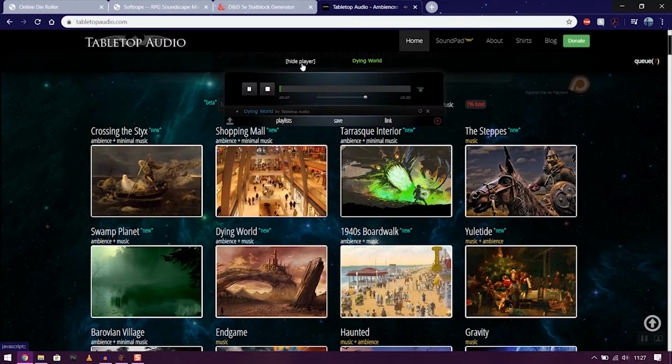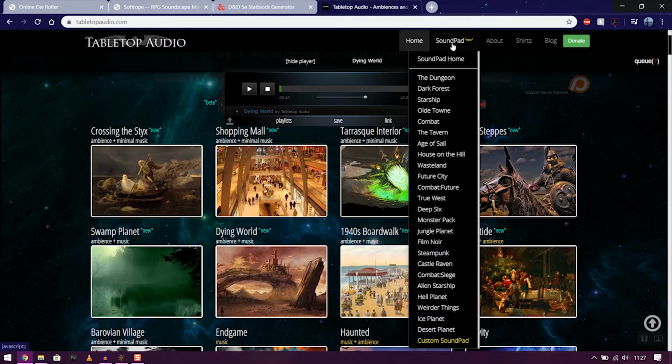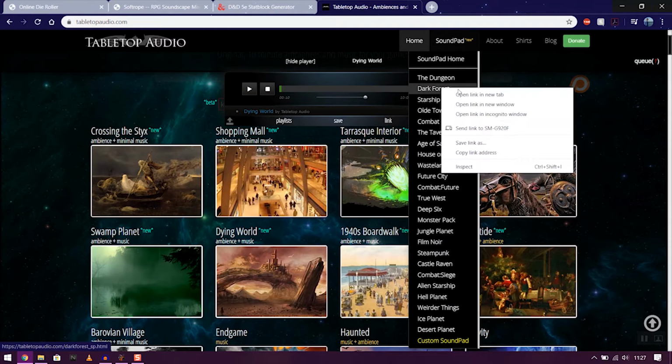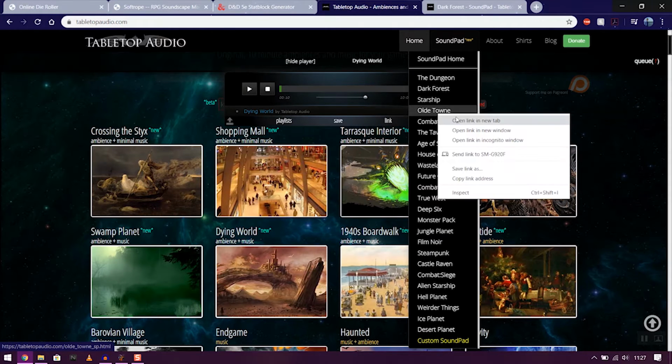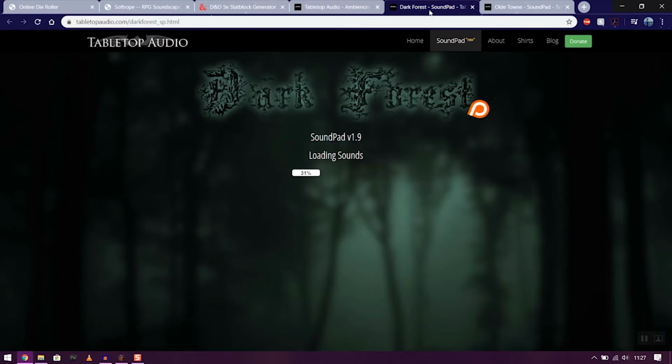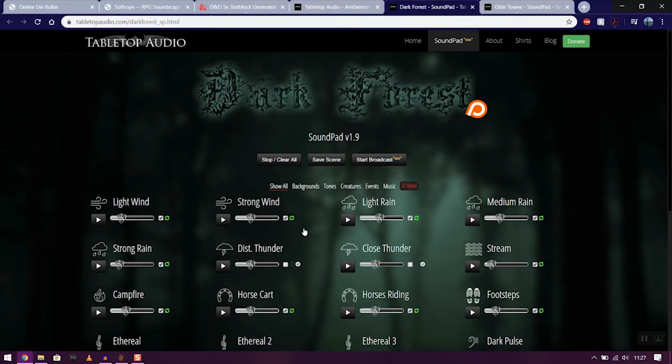You've got an actual player where you can pause it, play it, stop it, change the volume, tell it to loop. They've also just added a new thing, which is the sound pad, which is even more incredible. And you can open up multiples of these, and let's say Dark Forest and Old Town, for example. And once they load, they don't just give you sound environments like background sound effects. They actually give you little short sound effects as well in a variety of different control systems.